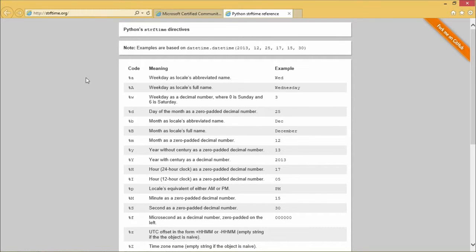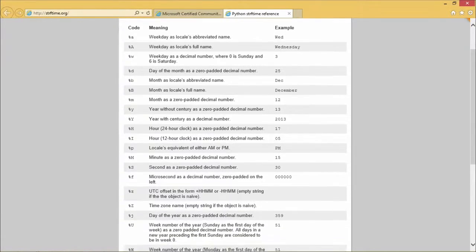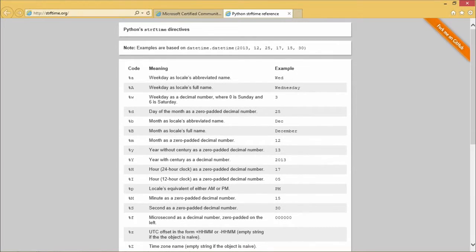There we go. Okay, so right here, there is all of the different options that are available. Again, don't memorize these. No, we don't memorize it. Look them up when you need them.